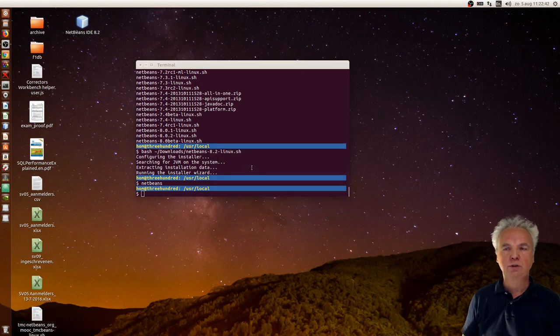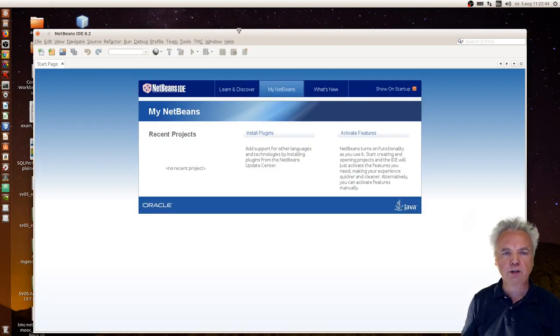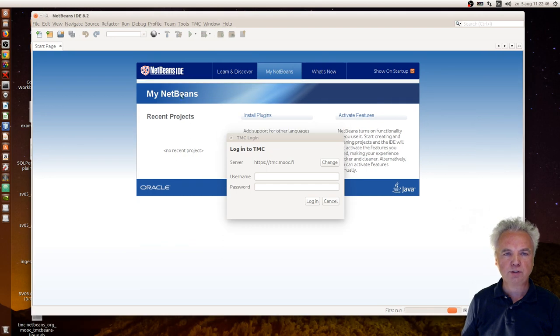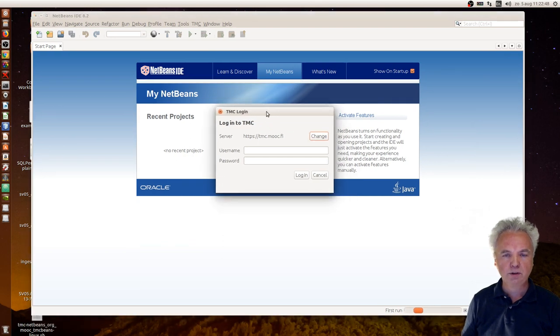And then you should see the TMC plugin to be available on the top menu, as you see. There's also, when the TMC plugin is installed the first time, you will have to enter a username and a password on the TMC MOOC website, but that should be provided elsewhere.